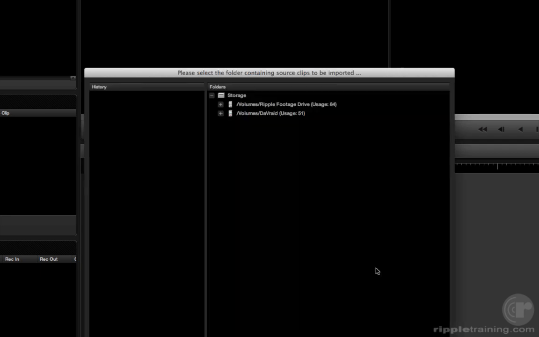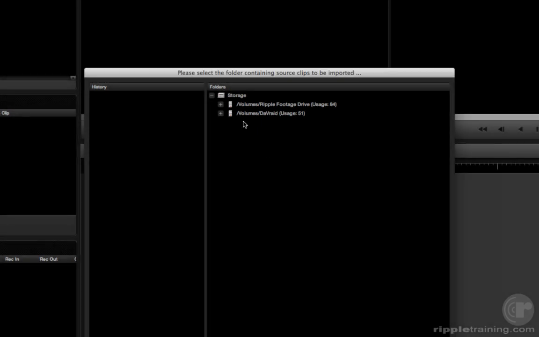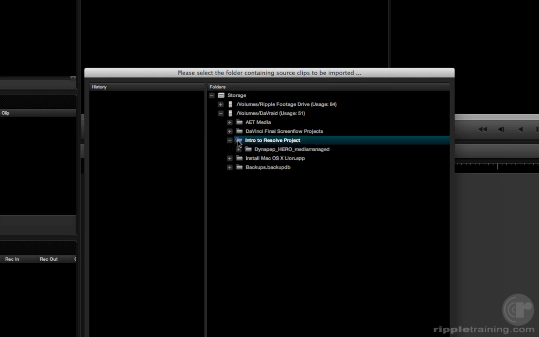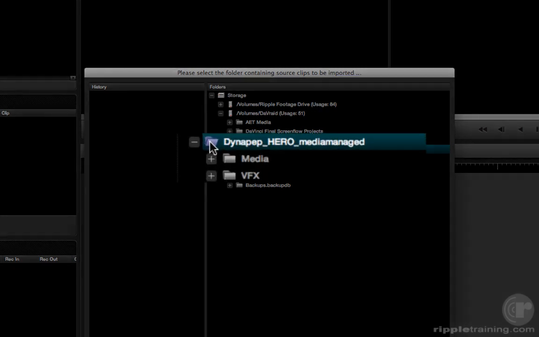Next, we're given a navigation window with the title of please select the folder containing source clips to be imported. So we want to go ahead and find our media folder. Now I happen to know that the media is on DaVraid, so I can open that up. There is a subfolder, Intro to Resolve Project. I happen to know that the media exists within a few different subfolders of this Dynapep Hero, and if you've downloaded the media independently, you're going to know where you put it.